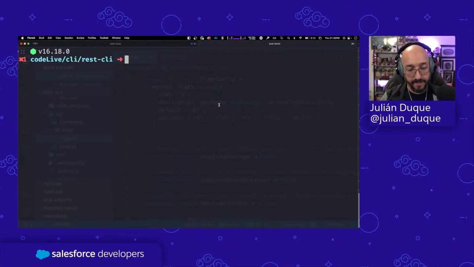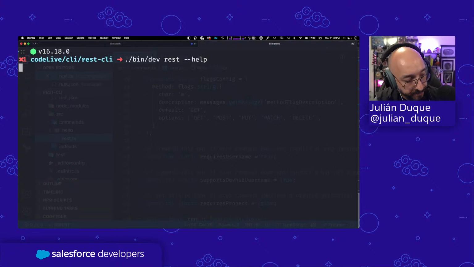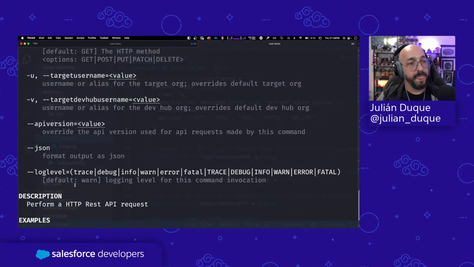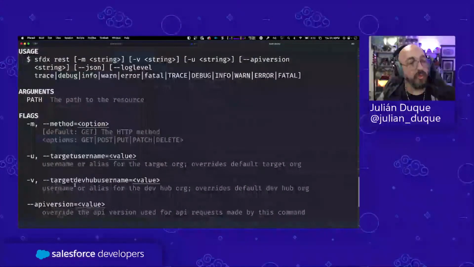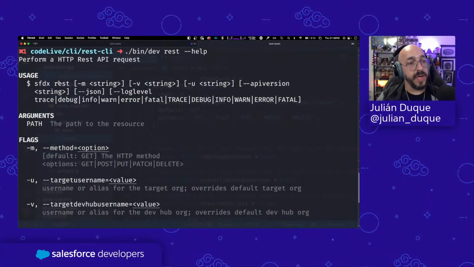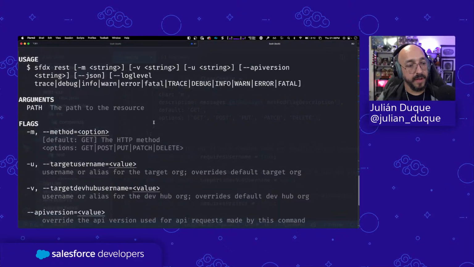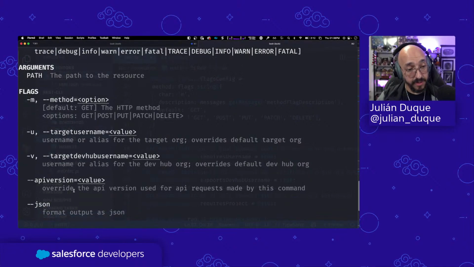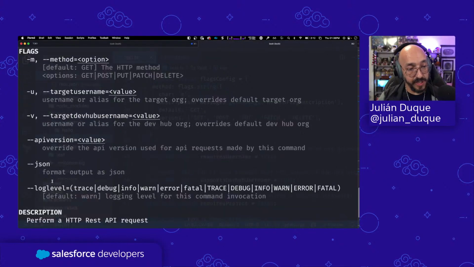Okay, let's execute the command. Bin dev rest, give me the help. Awesome, it's giving me the help. We have the examples. It's giving me the full command, how to call it. I have some parameters here: the method, the target username, the target DevHub username, the API version. Awesome, so we don't need to do anything with the API version, and return the information as JSON.